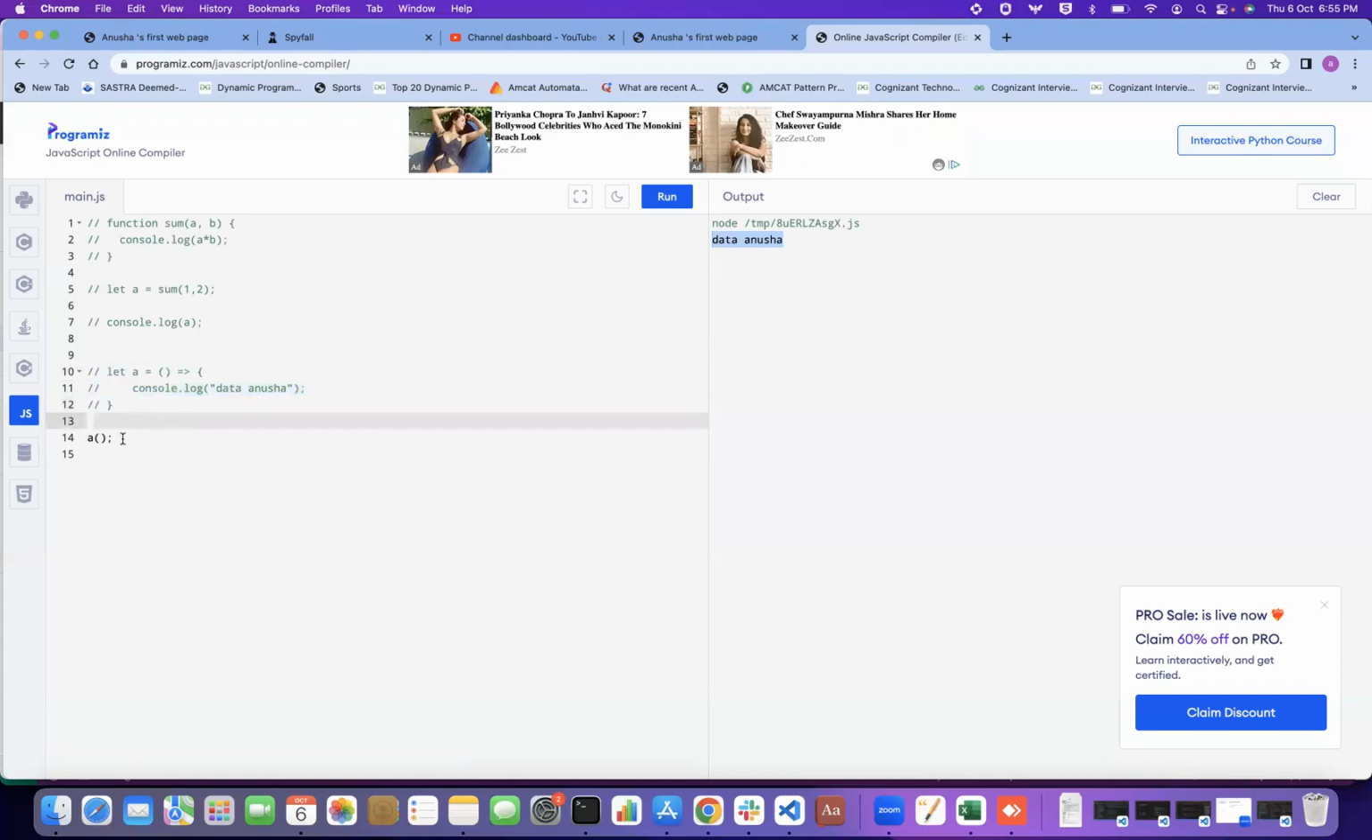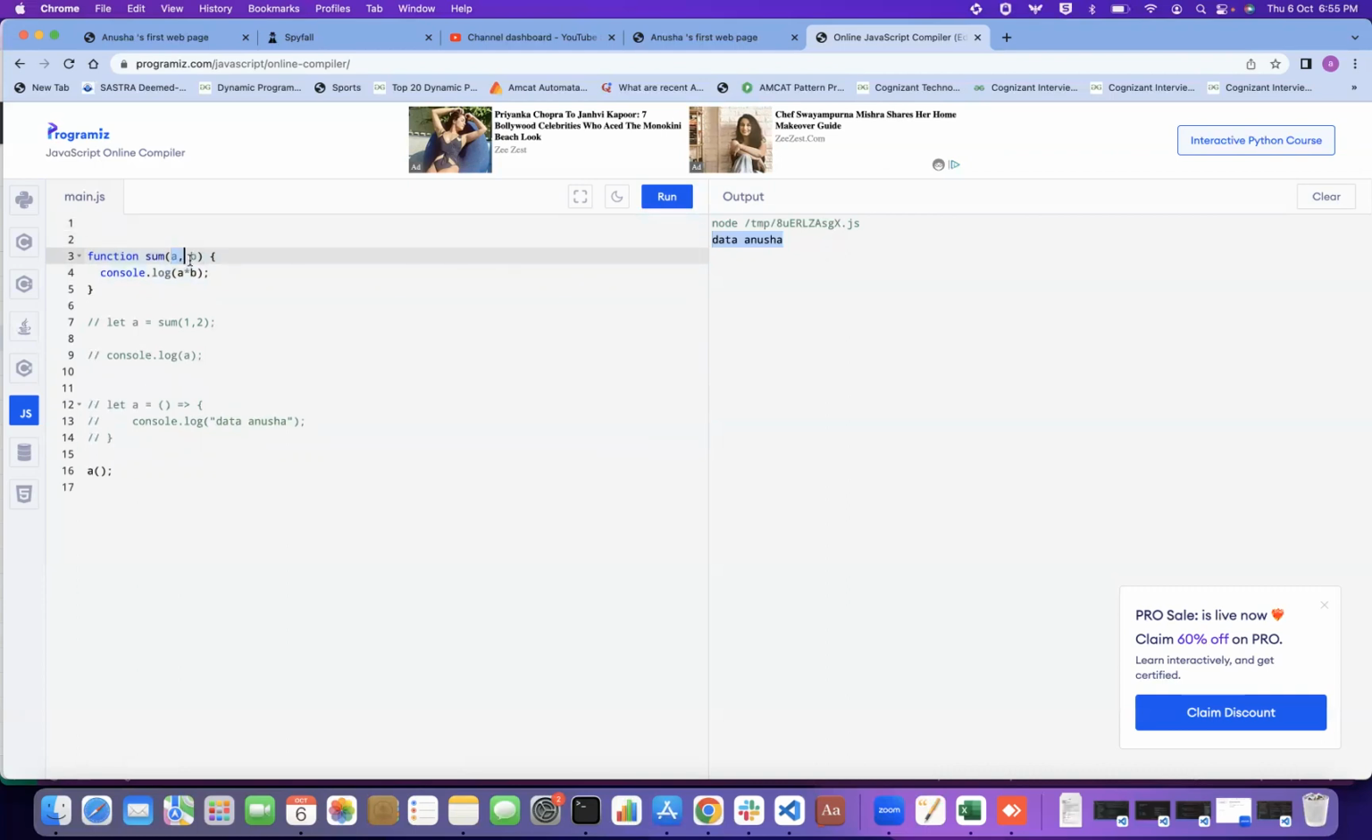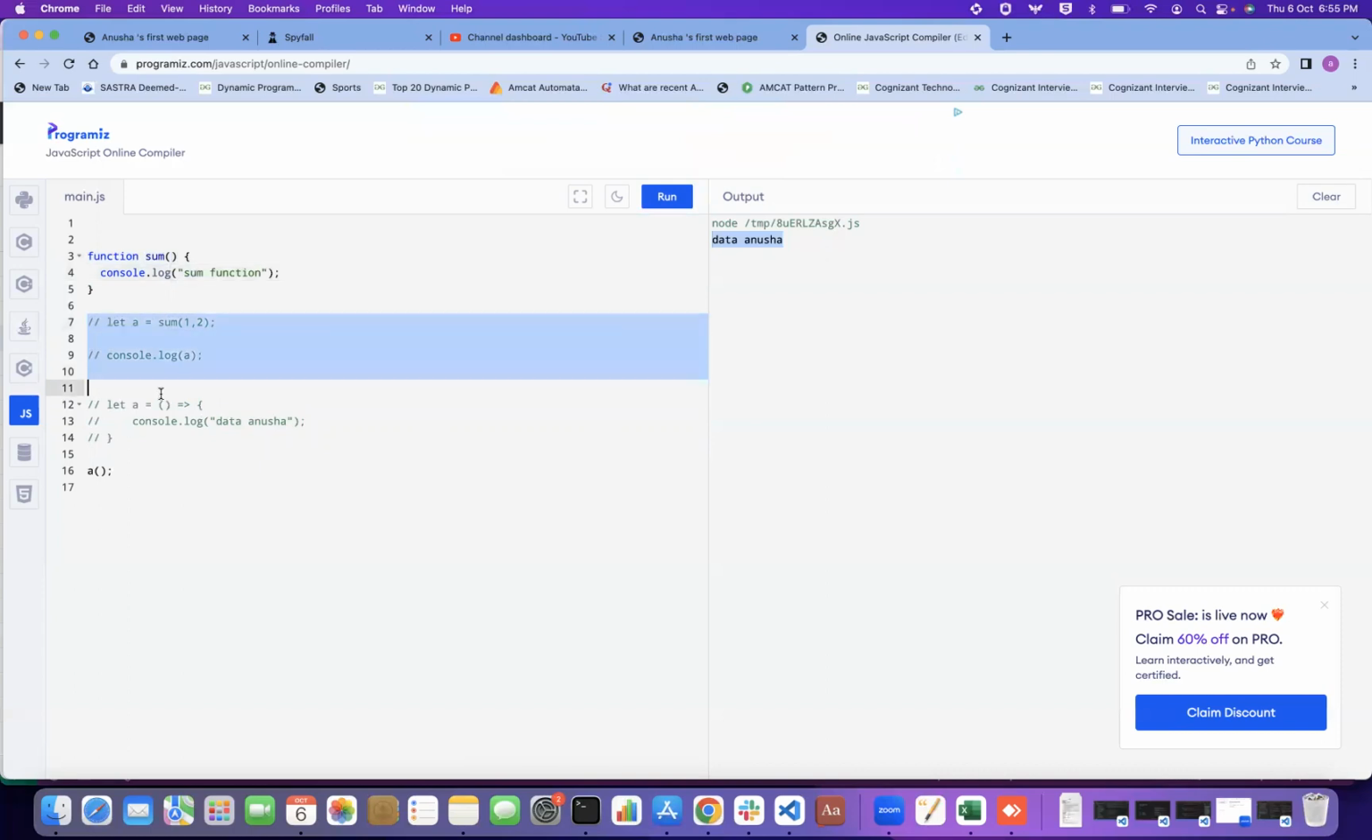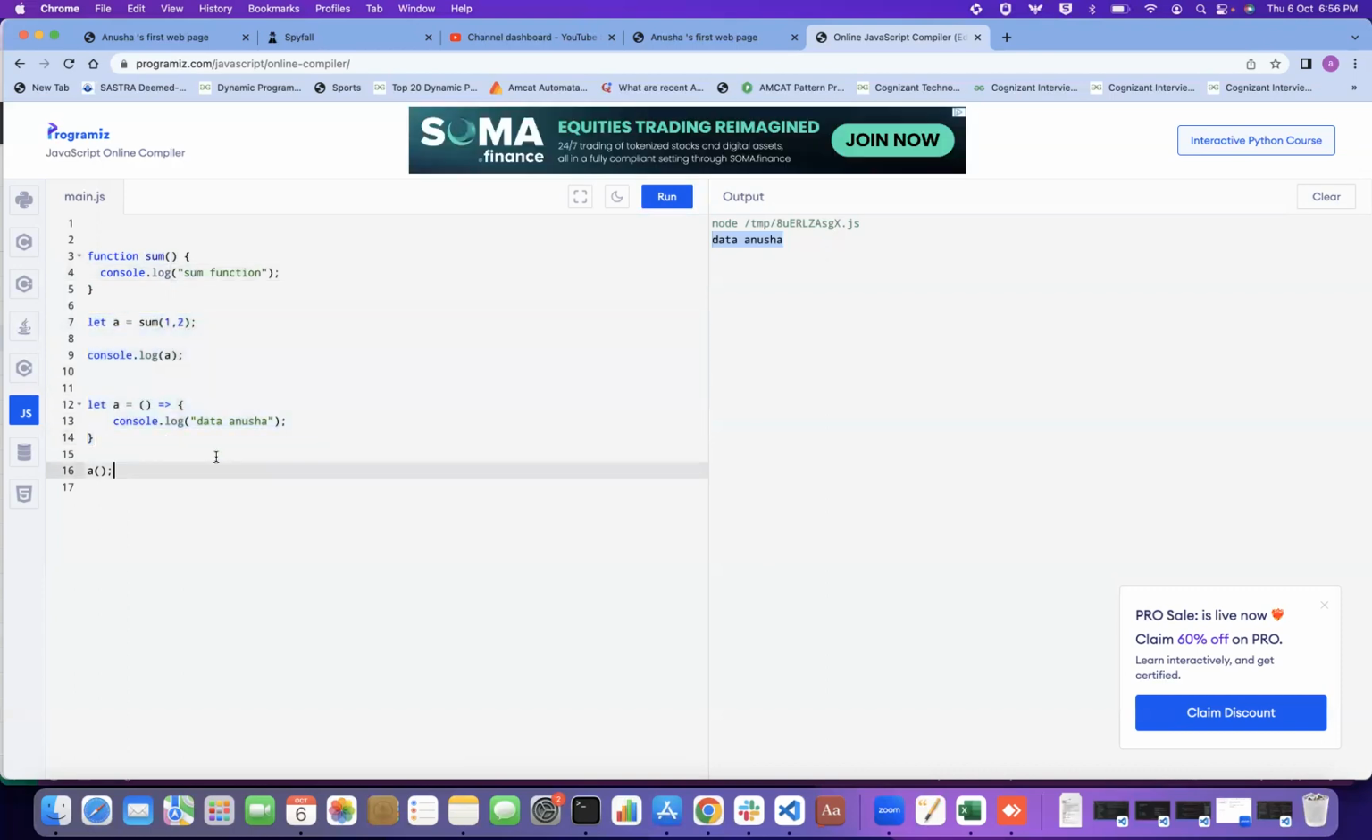Now there is one difference between a normal function and an arrow function. Suppose this is just a function. Imagine it is just printing some data. Now what we will do is create this function. If I access this sum function even before we have declared it, now what will be printed? Any guess?